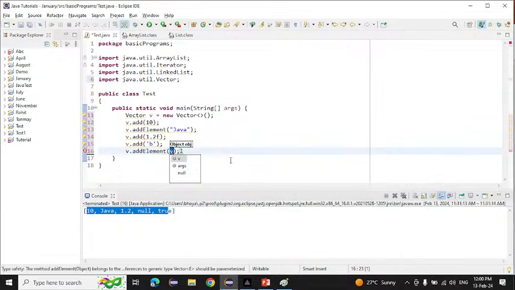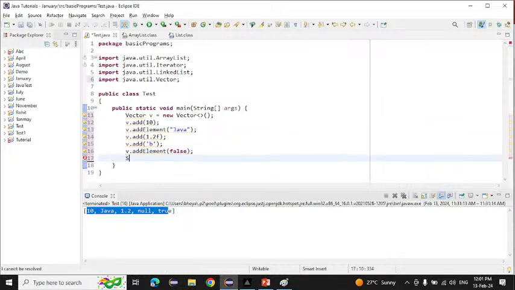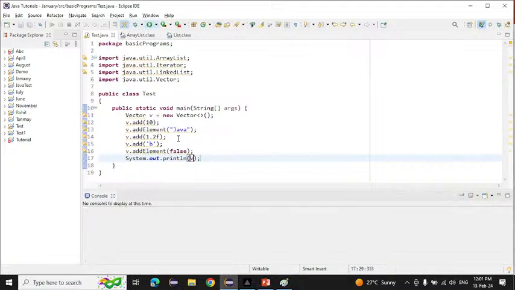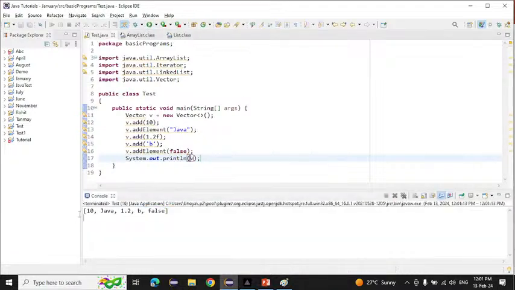No, I have added no before string. Okay, the string, all means element, I have added false here. So this type element we added. If I want to print this one, I will simply come here and print V. If I run this one, all the things will be printed here.